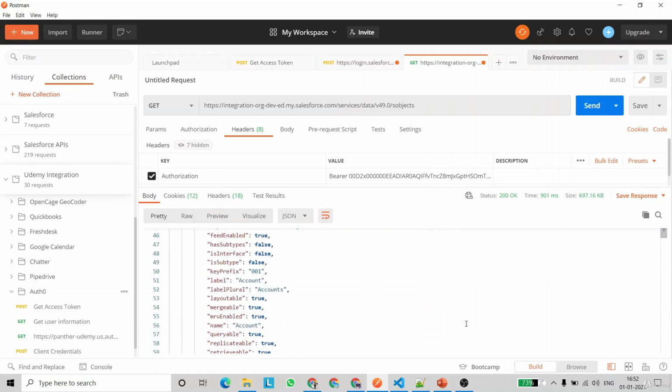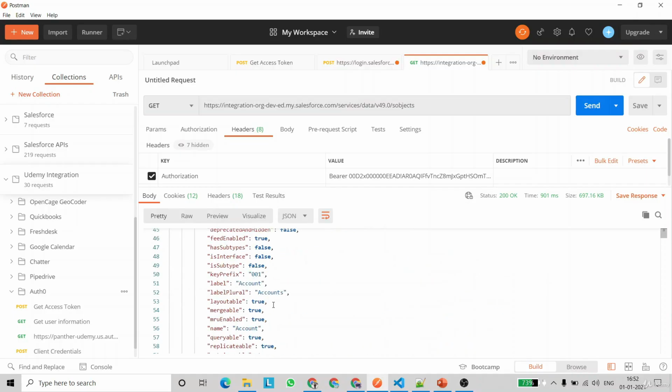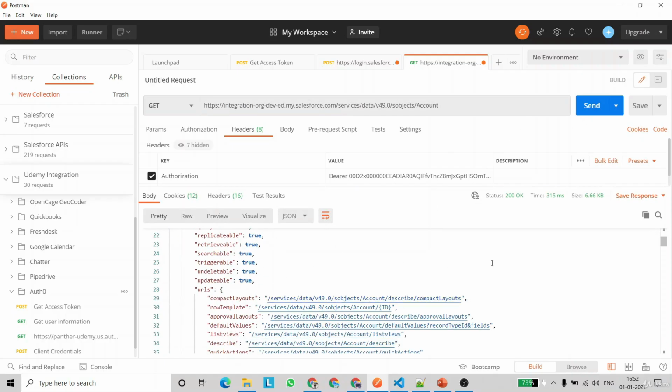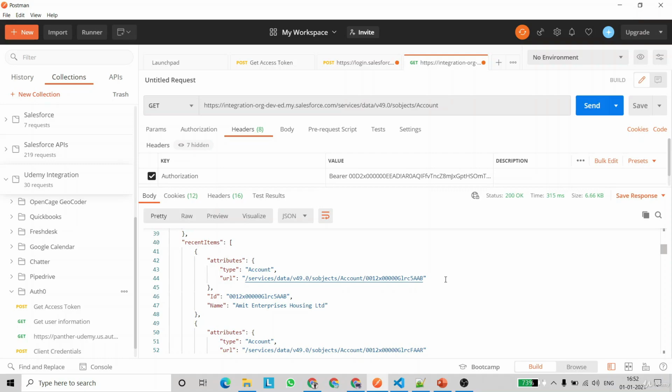If you wanted to have, suppose that we wanted to have an Account, we can just copy this here, and then we say /Account, and then click here. We will get all the information about the account. So that's how we can make the request here. Again, we have got this ID. You wanted to get the information about this account. You can again go ahead and append this ID, send it.